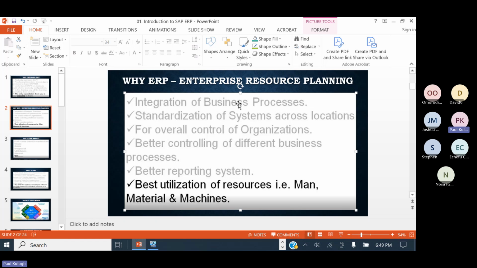So: integration of business processes, standardization of systems across locations for overall control of the organization. So there's a proper control of the entire organization. The management can have more visibility into the activities of the company because they have everything at their fingertips. They just go into the system and check, query anything they want to query, and they see the result because everything is in one database.